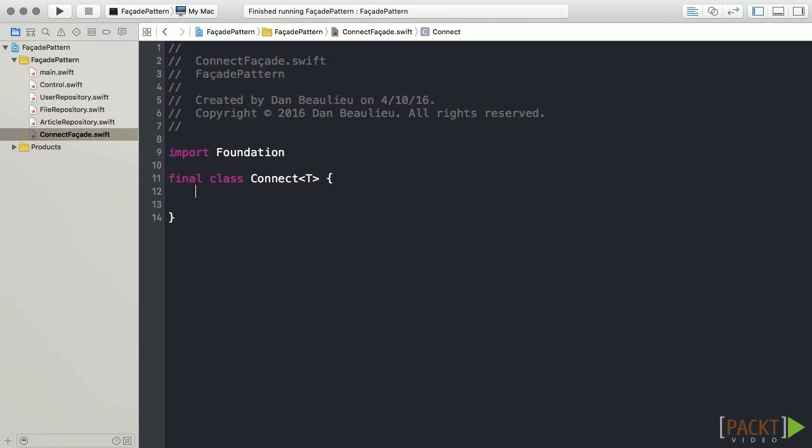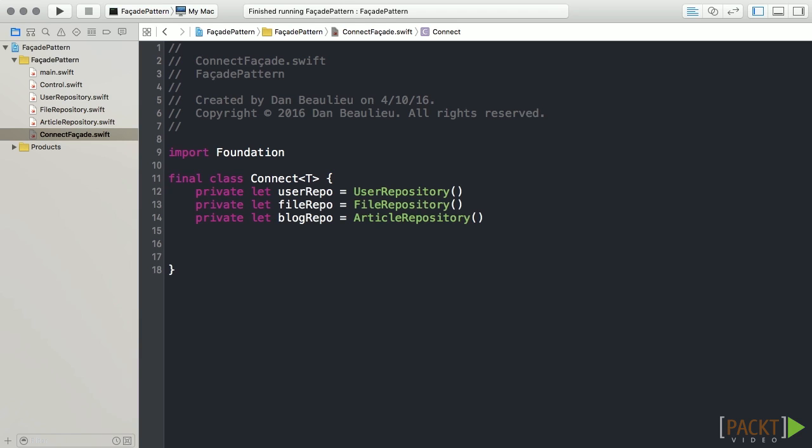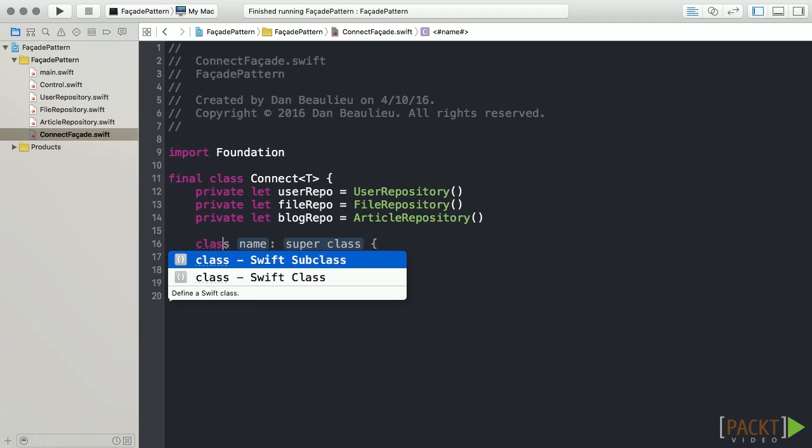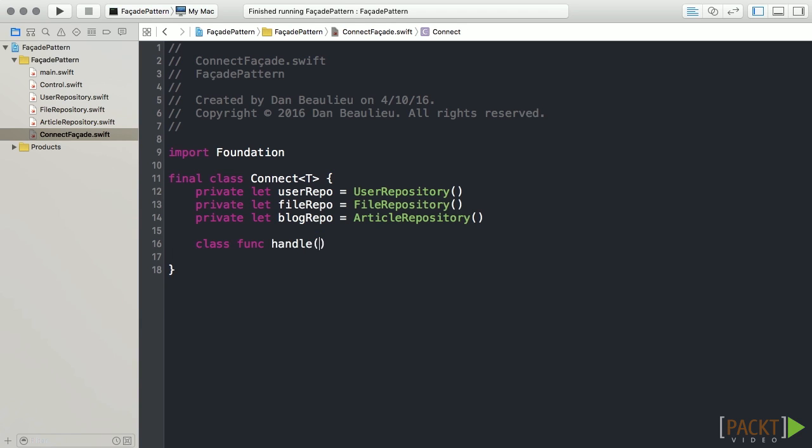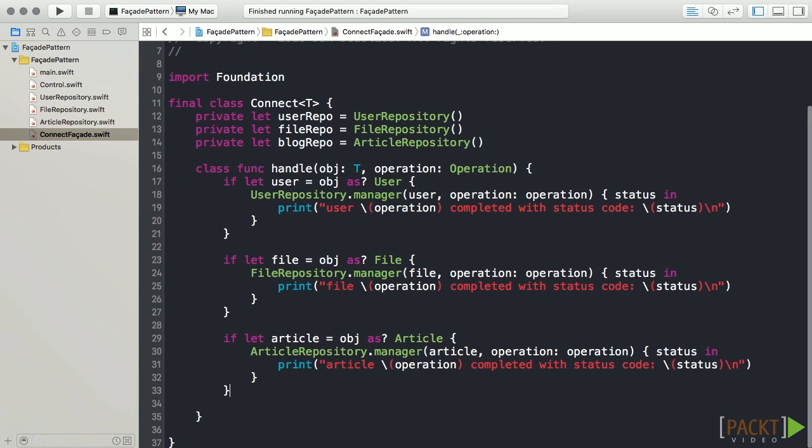This Connect class will hold an instance of each of our repositories. Next, we'll define a class function named Handle, which will take our object of type T and our operation that we'd like to perform. I'll go ahead and paste in the logic that determines which class instance we have. All we are doing here is checking to see if our passed object is a user, a file, or an article. If we get a match, we pass our objects and operation type into the proper repository.